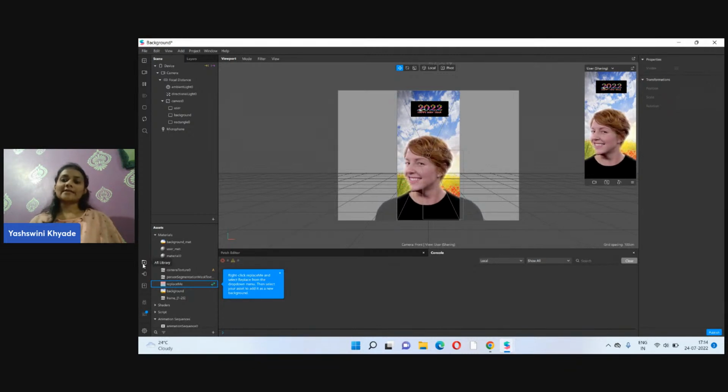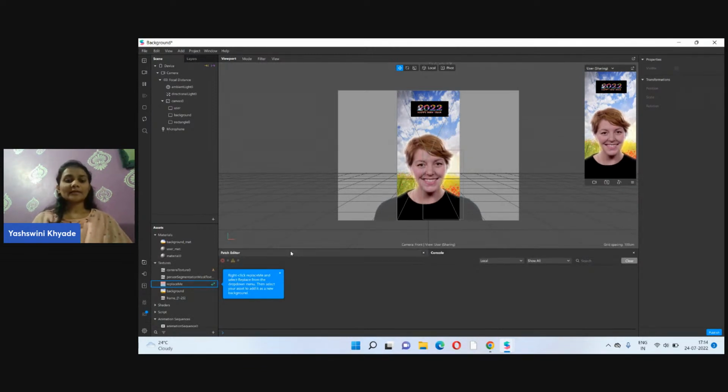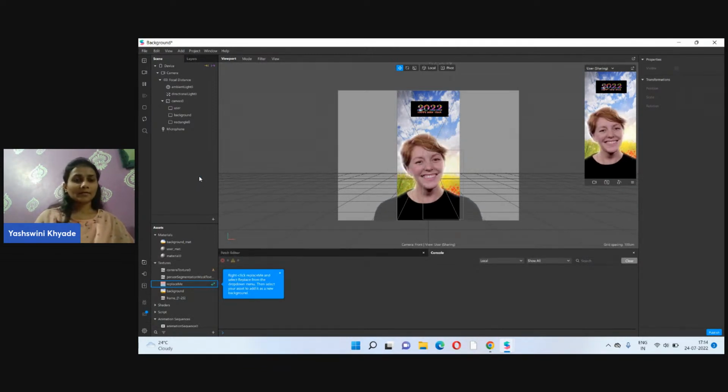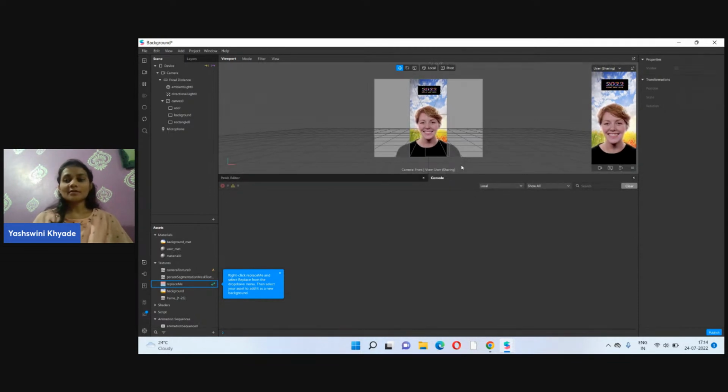Coming towards adding sound to your effect, if you want a sound added, we will be taking that sound with the mirror shader, when we are adding the patch, when we are adding the mirrors. So this is how you can add a simple background and do the animation. Either you can go for the 2D text and 3D text also, as we covered yesterday.